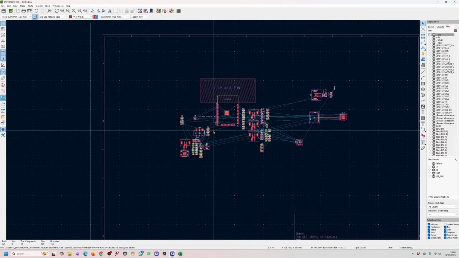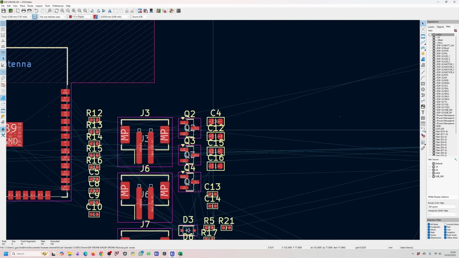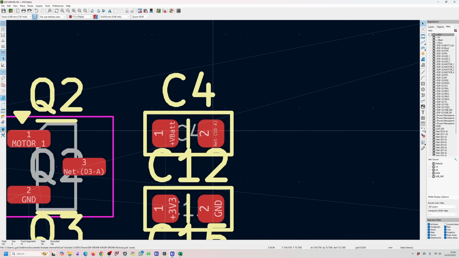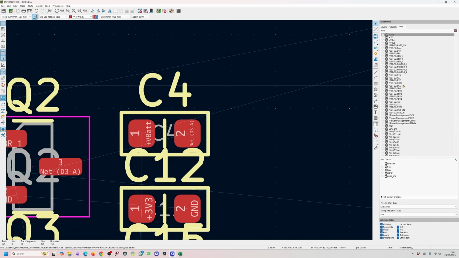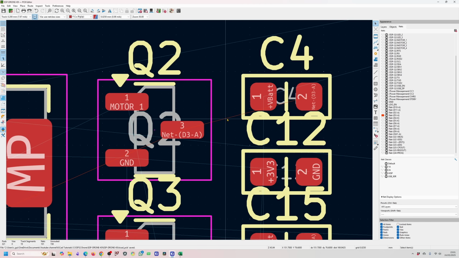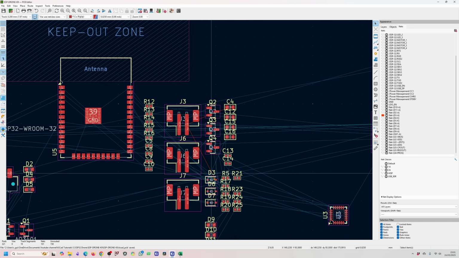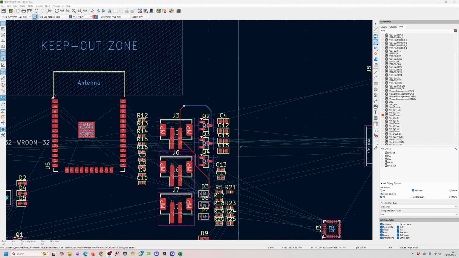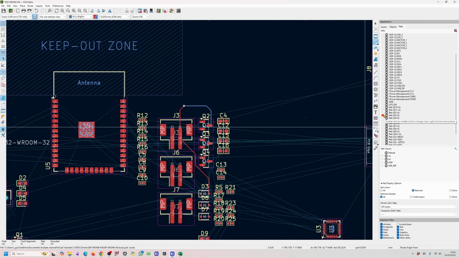We can change the color of nets individually. So let's say we have a random net, so net D3A. We can change the color of that net to red, let's say. And you can see this rat nest over here has gone to red, which is basically connecting all these components. So the net itself, or the rat nest, goes to the color that we set here.